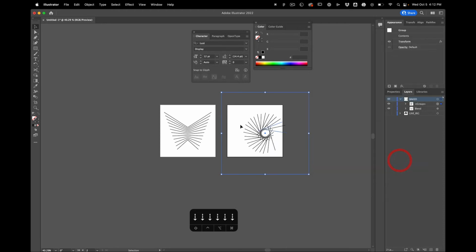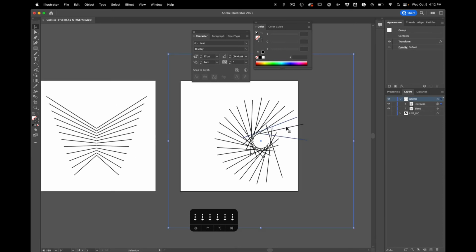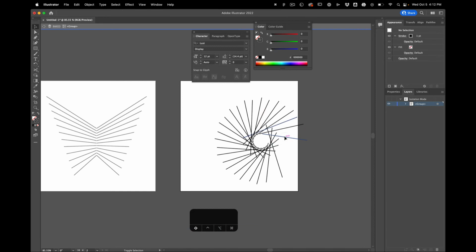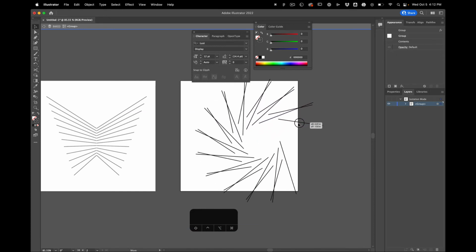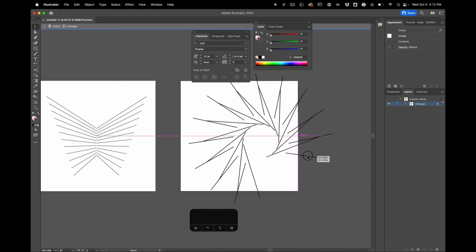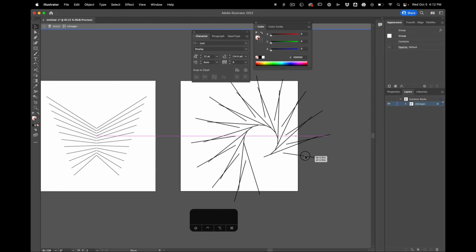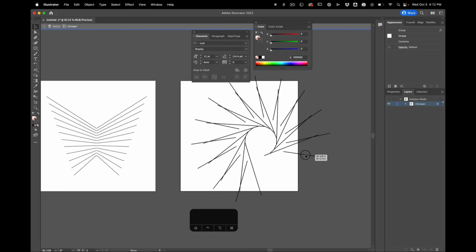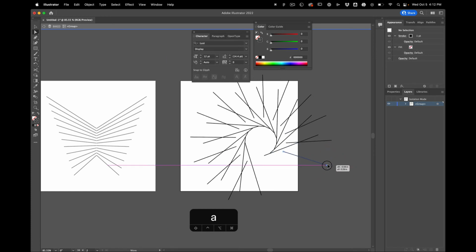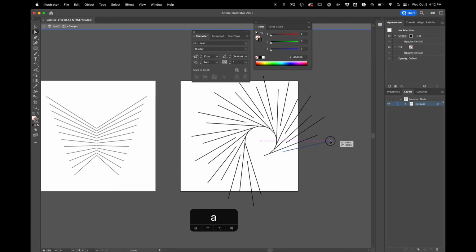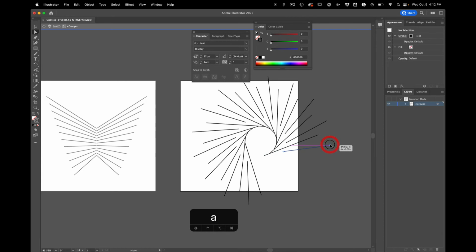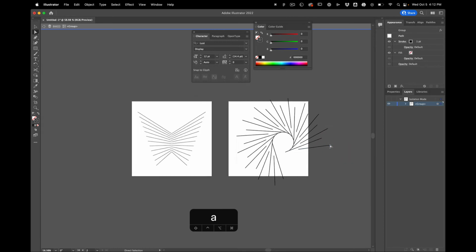Now what I can do though is I can go to these original paths and grab them, and now I can control. I know it's happening from the center, so I can alter where this transformation occurs, and I can have a little more control over my rosette.